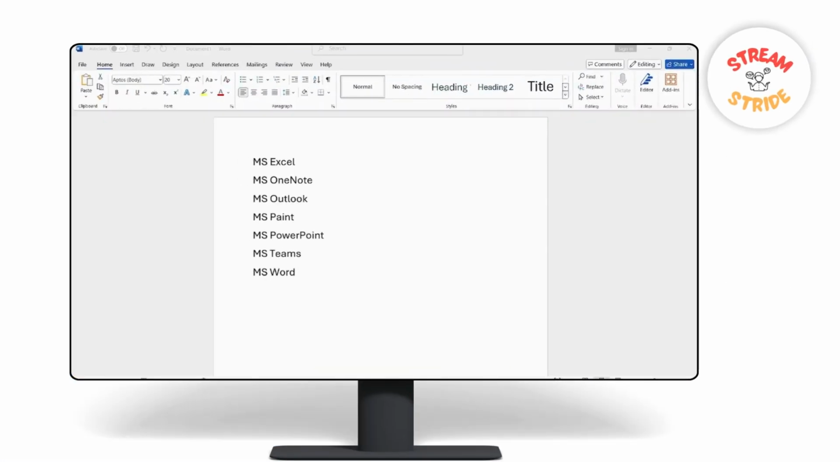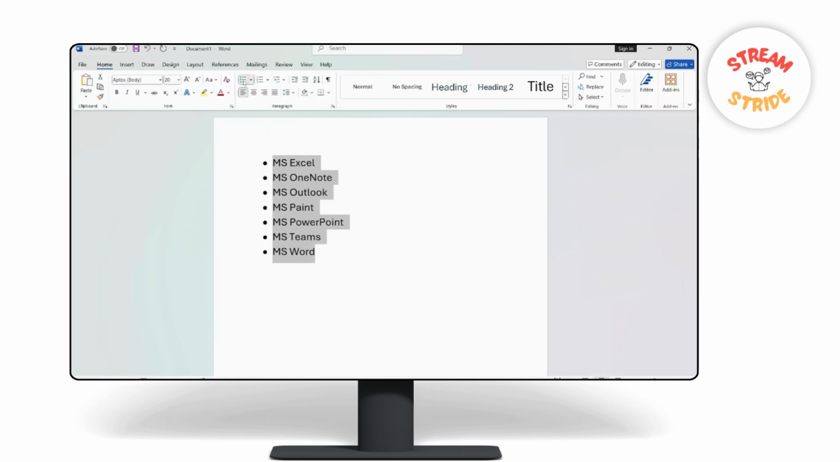So first, you need to select your text and go to the paragraph ribbon. Here in paragraph, there is an option called bullets. You can click on it and it will add bullets to your text for you.